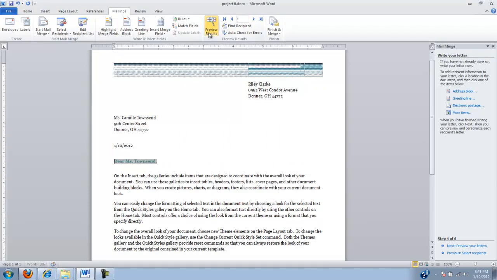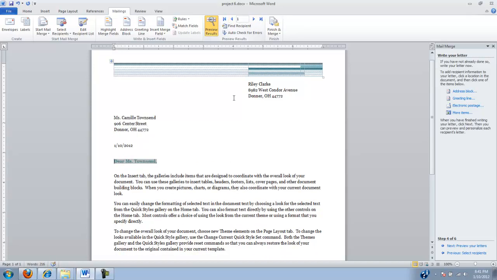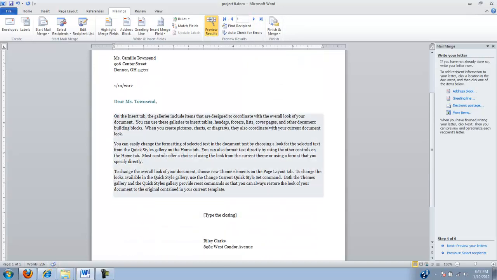Now I can again hit this to see how it looks, and I can use these arrows up here to flip through each of the records to see how it looks, which is nice. So that's the first step. And again, hopefully yours works out that cleanly. If not, you have to take a second and clean it up.